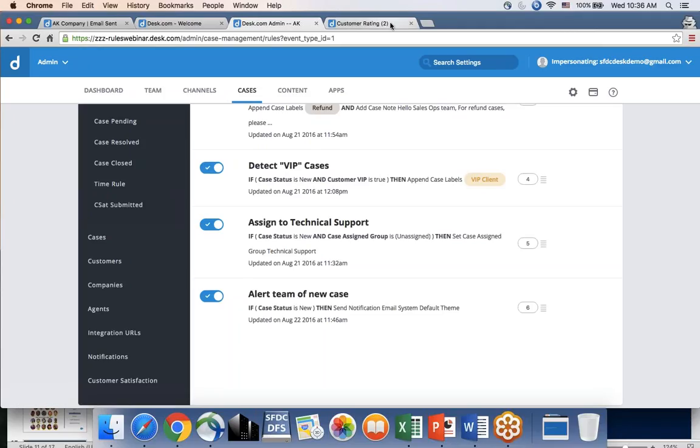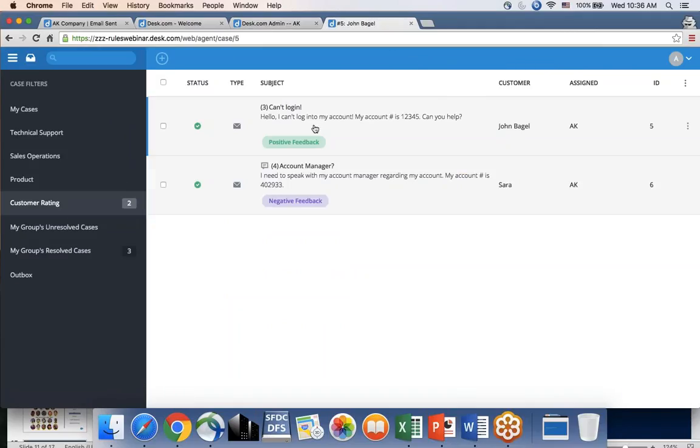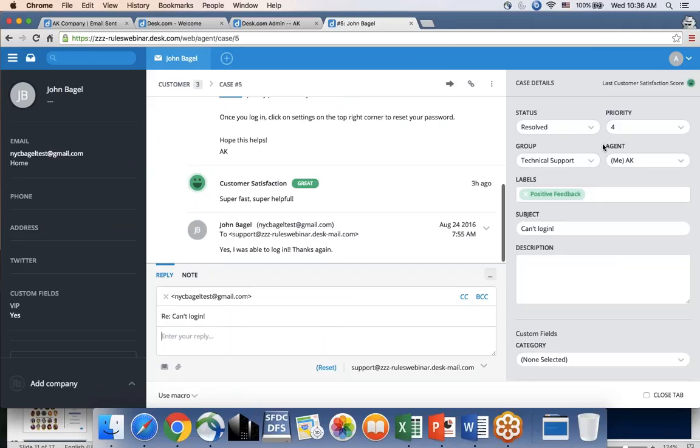So for an example, going back, as an agent, I can easily change the group assignment. Even though that automation got triggered to assign it to the technical support team, I can override the group assignment and change it to product, or change it back to the sales operations team and click update. Okay.